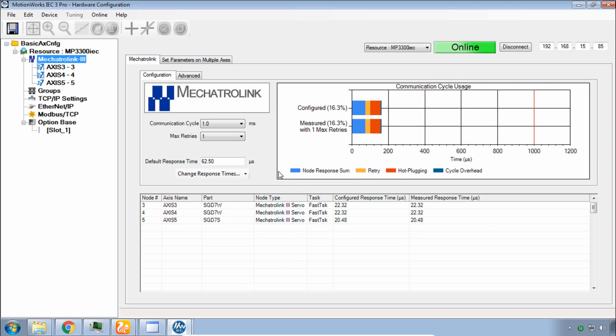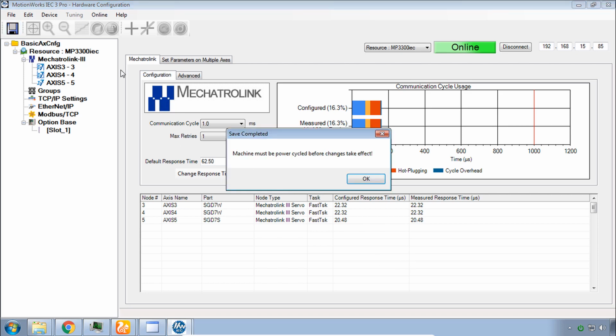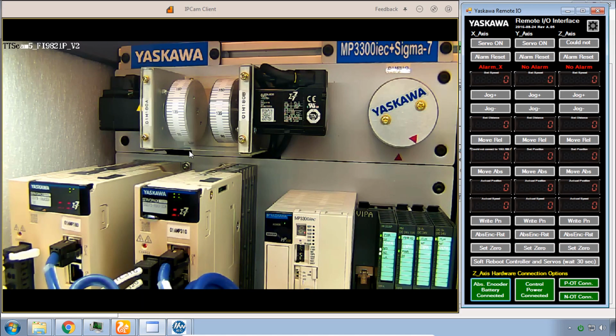Okay, our MECHATROLINK network is set up. Might be a good time to save. And for the sake of time, we won't power cycle yet. We'll do one power cycle after we've set up all of the axes here.